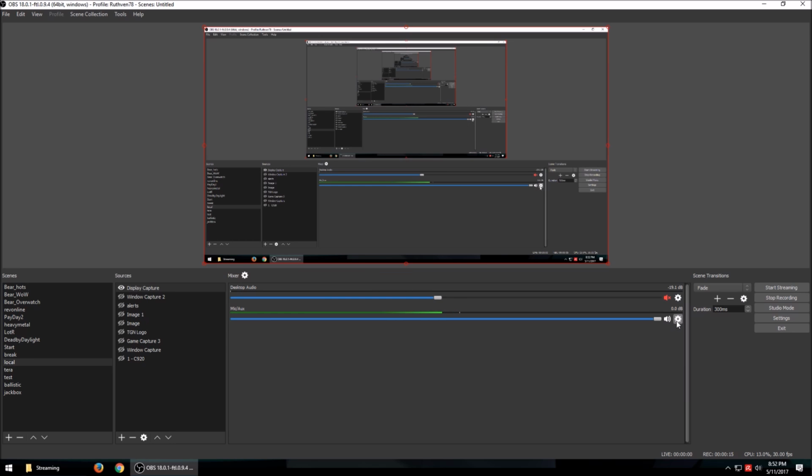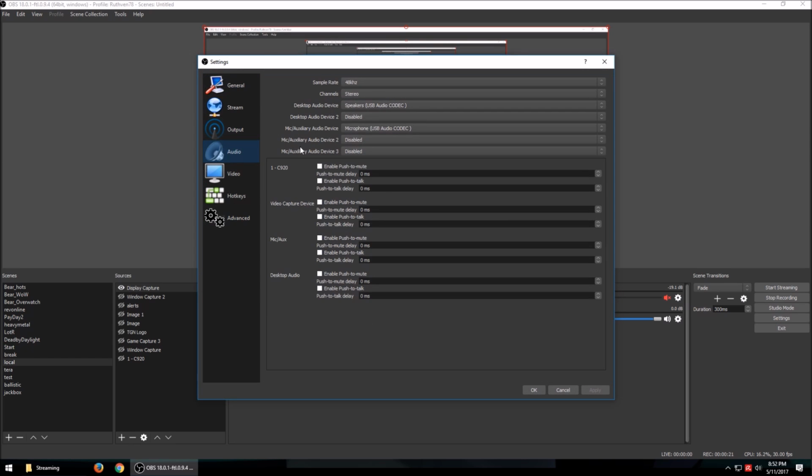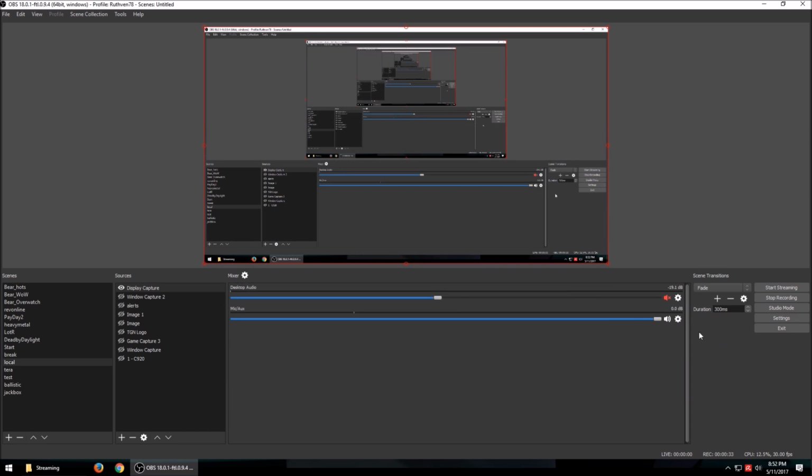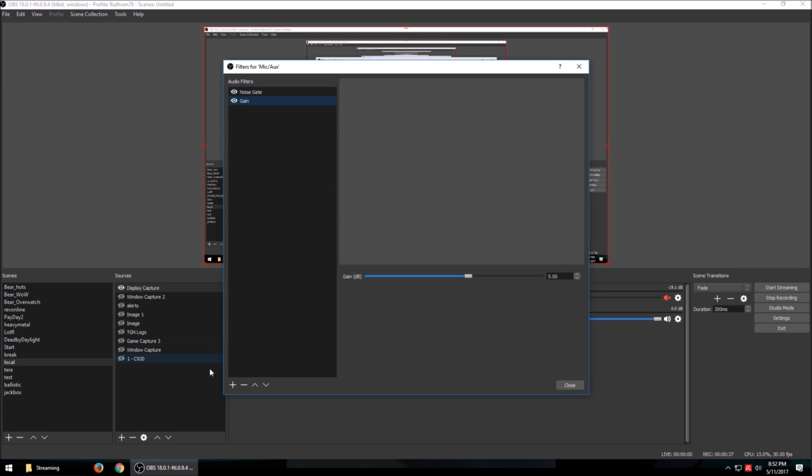The one thing you could do is go over this gear. Well, first, what you want to do is go to settings, go to audio. Make sure your microphone is selected here and it's not disabled. Default's okay because it's going to be whatever your default is in Windows, but I like to set the actual microphone. Then you go to this gear here, select filters, and you're going to want to add a gain.